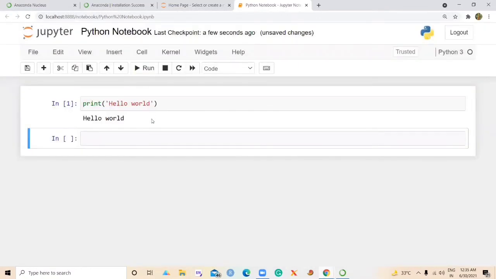And that's how we can download Anaconda distribution, and that's how we can use Jupyter Notebook.